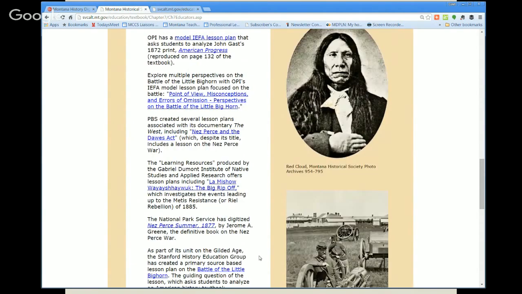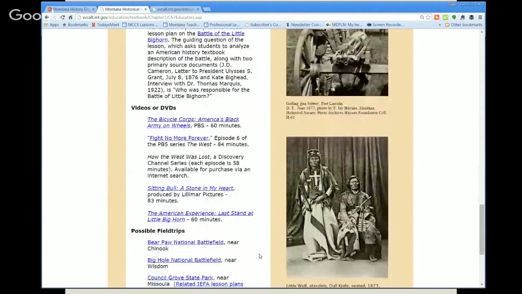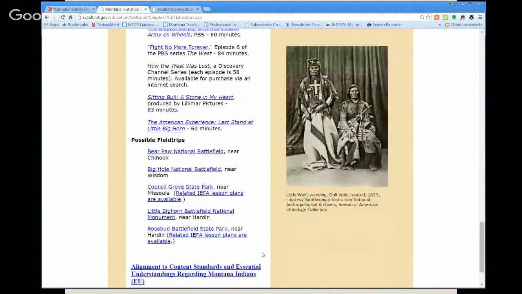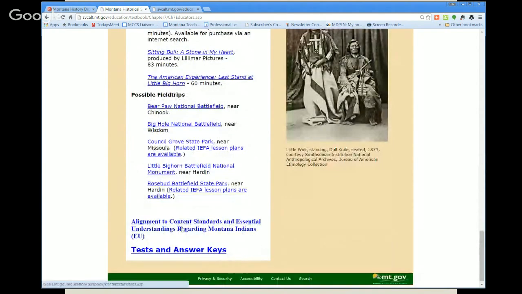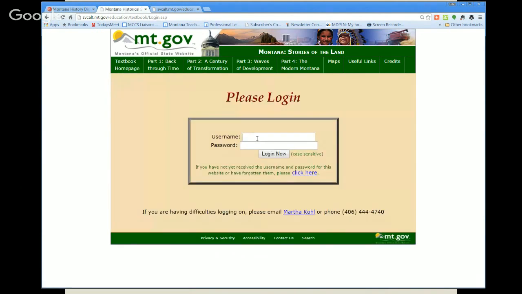Absolutely. And let's just keep going down to the bottom of the page. So there you have your DVDs, your possible field trips, and alignment to content standards and essential understandings regarding Montana Indians are there for you. And as I said, those tests and answer keys, which go ahead and click on it. It won't let you in. But if you go up to textbook homepage, you go to login there. That's where you're going to need to log in.